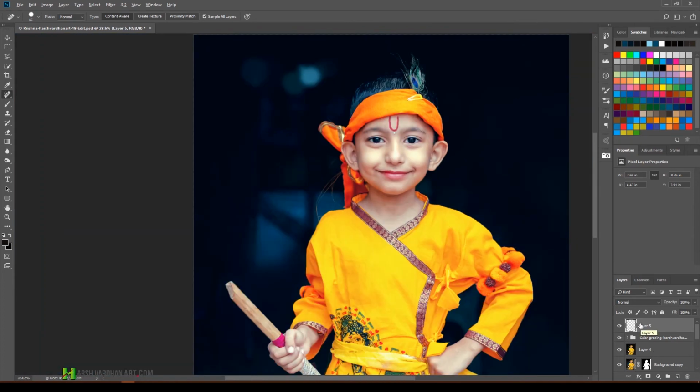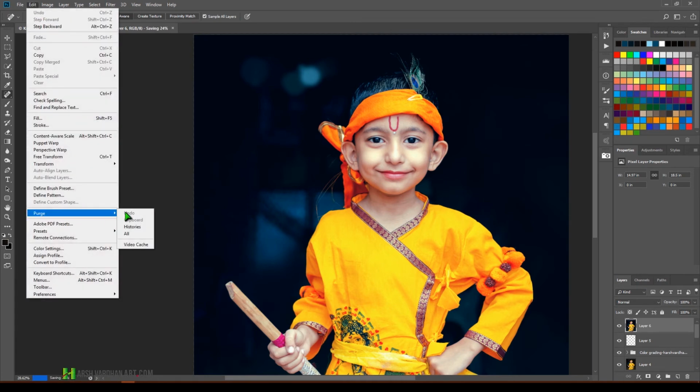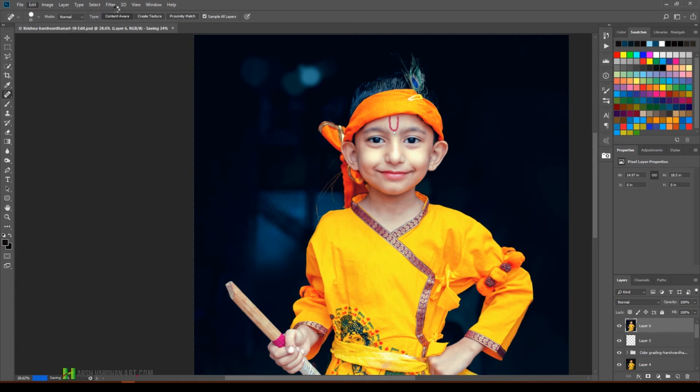Let's create a stamped copy by pressing Ctrl Alt Shift E and then go to the Edit menu and select Purge, and select Purge All. So that's where we will get some free memory.